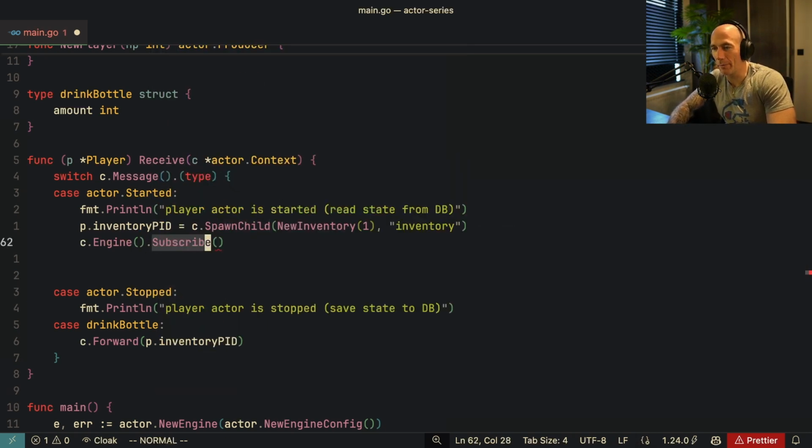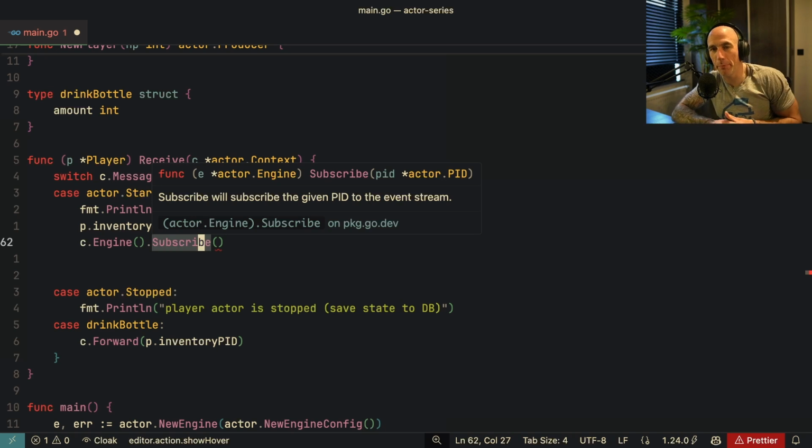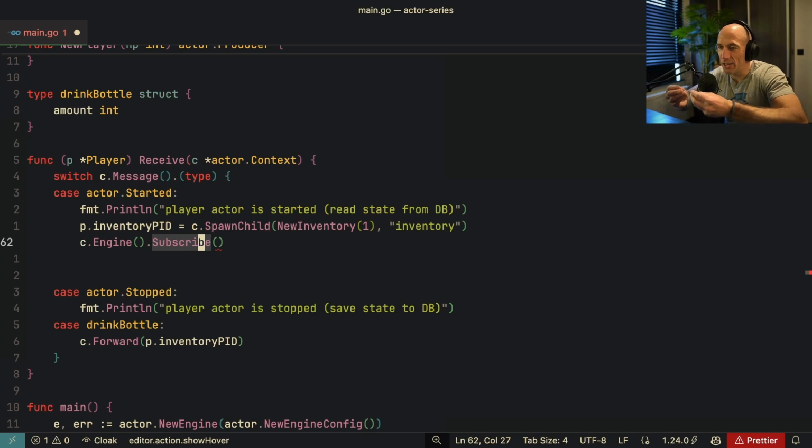And this is a cool mechanic here, because subscribe takes in a PID, right? Everything revolves around PIDs. So what does it mean? It's like, hey engine, this process ID, I want you to basically send all events on the event stream to this process ID. This PID is now subscribed to the event stream. That's basically what it's doing.